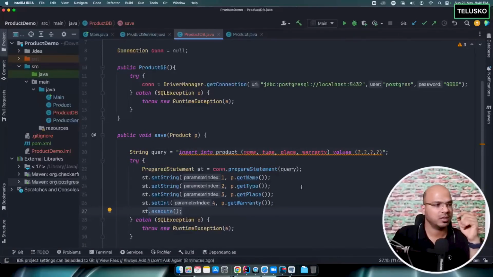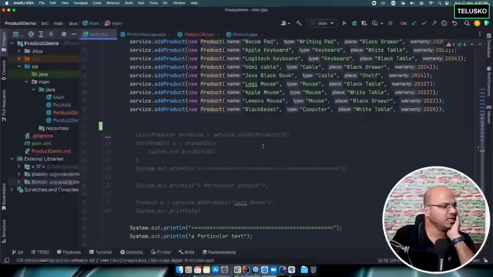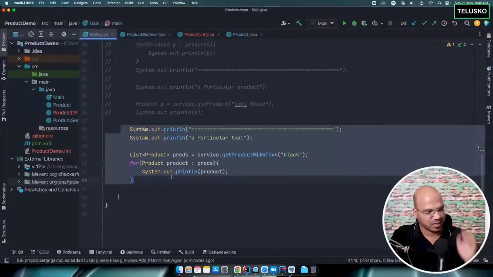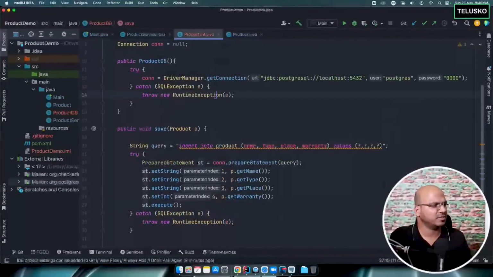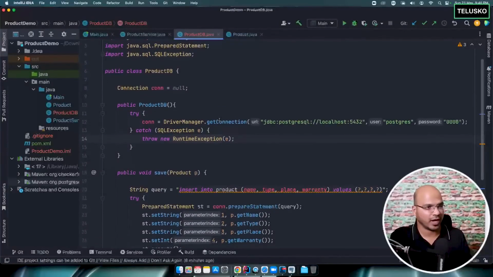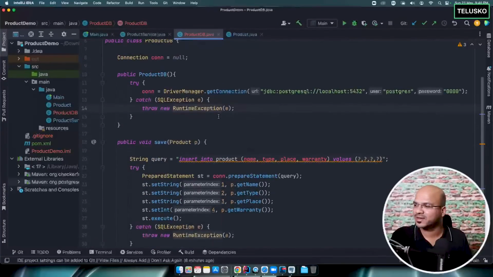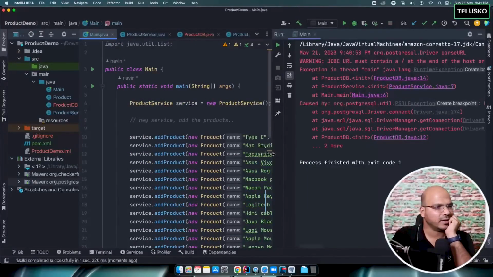The question is, will this work? I'm not sure, let's try. So what we can do is, we can simply comment all other things, only focus on adding a product. What do you think, will it work or did I complete all the steps? I'm not sure. Sometimes you get to know things when it gives you errors, right? So let's go back here. Say run. Oh, we got an error.